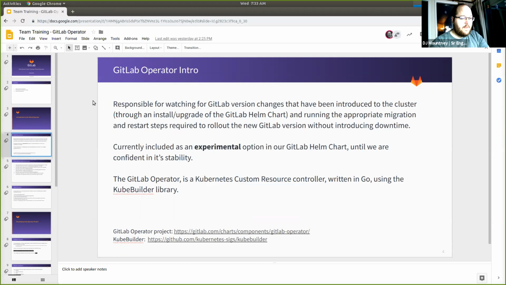Basically, the operator is a Kubernetes controller, specifically a custom resource controller written in Go, and we currently use the Kubebuilder library and framework to do that. I've linked the projects below on this slide.